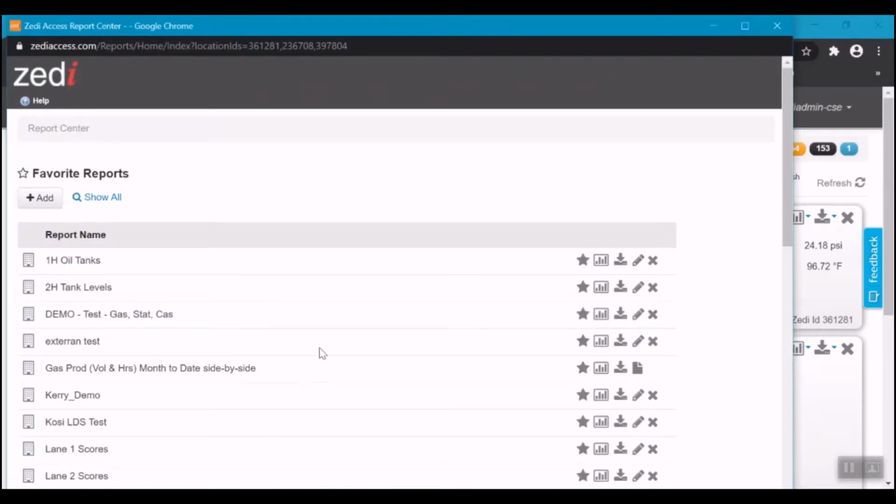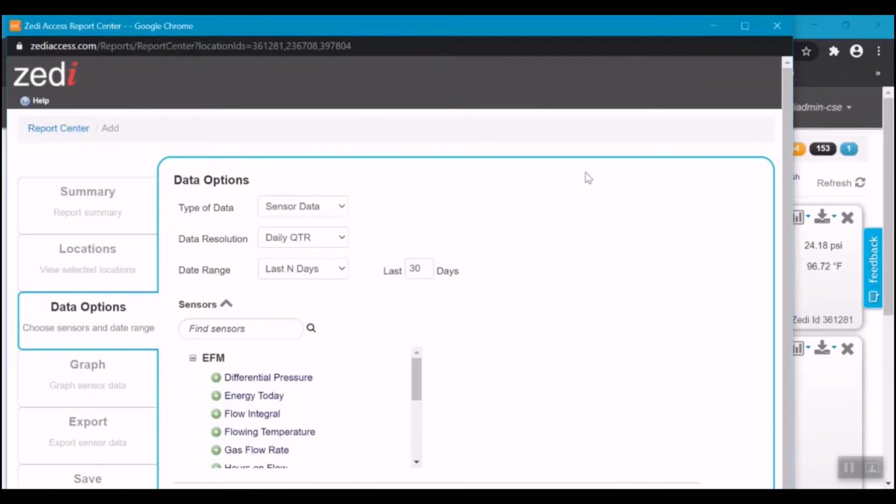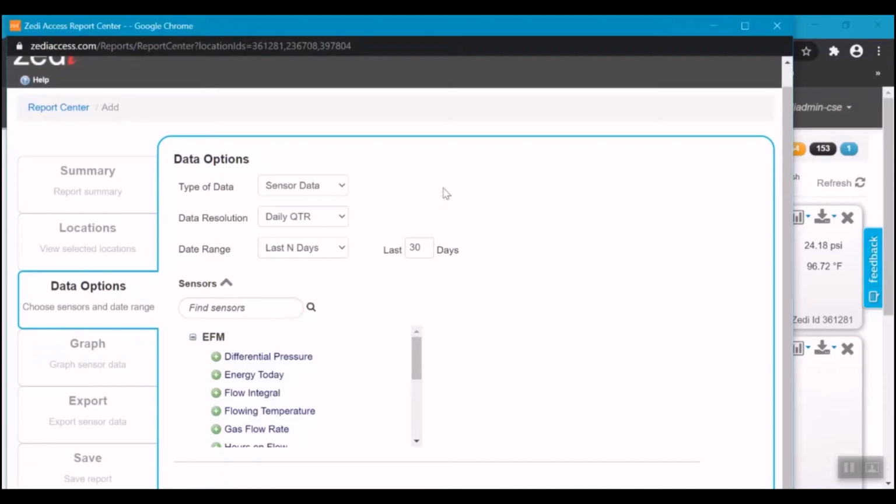What we can see here are all of our favorited reports. We can tell that by the star that has been completely colored in gray. To create a new favorite report, we just select Add. And here we can see all of our options to create this report.